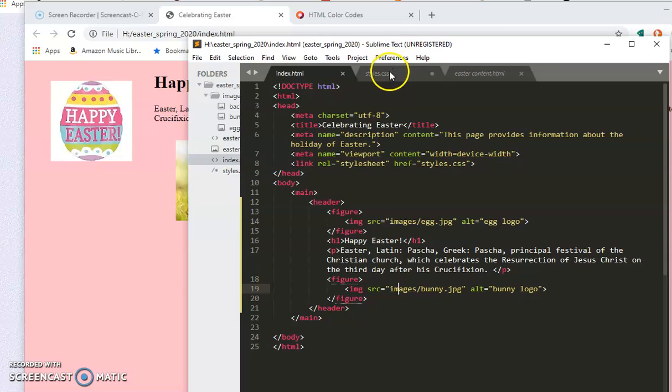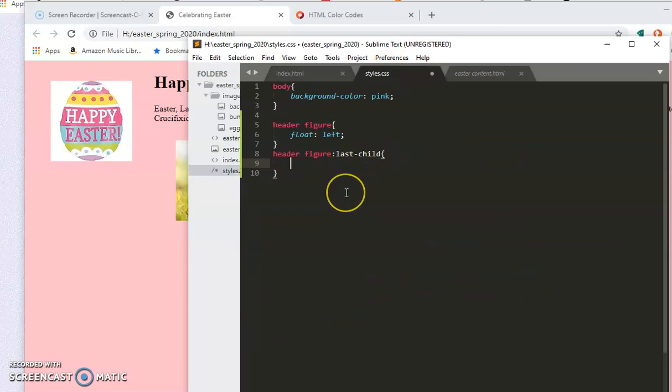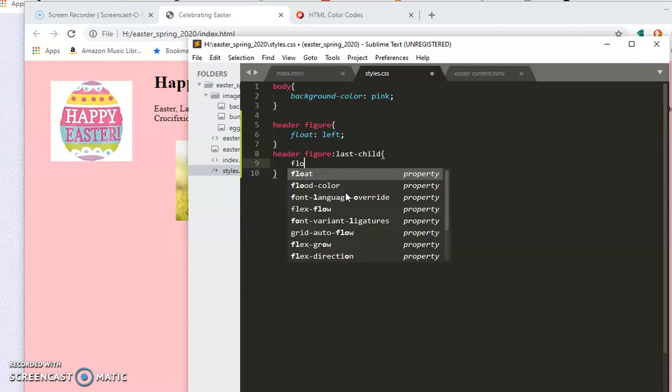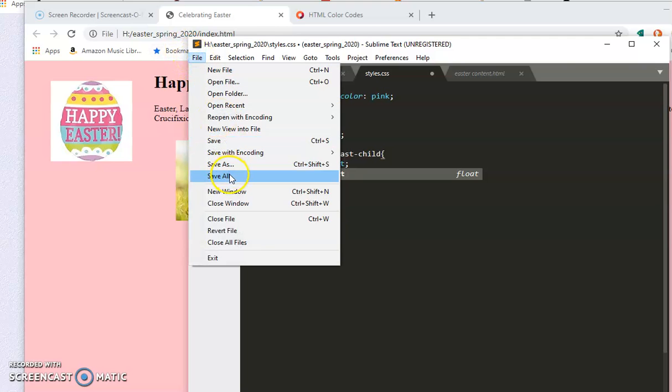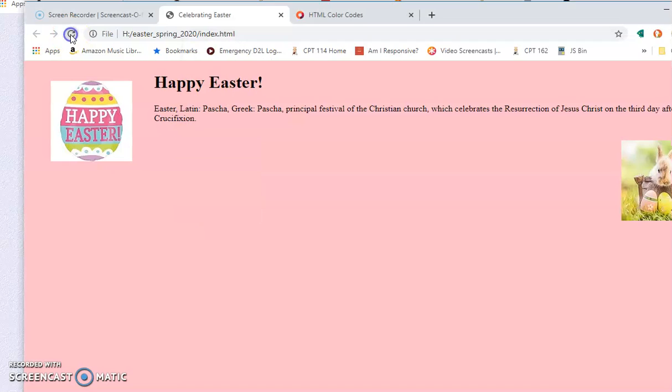So let's go back and finish. Make sure we haven't finished that. All right, and this one we want to float to the right. We'll do File, Save All, and then refresh. Boom. And you can see now it is floating to the right. Problem is, since this is rendered on the page prior to this one being rendered on the page, this one is blocked from moving up because this being a block level element is moving all the way across the page.